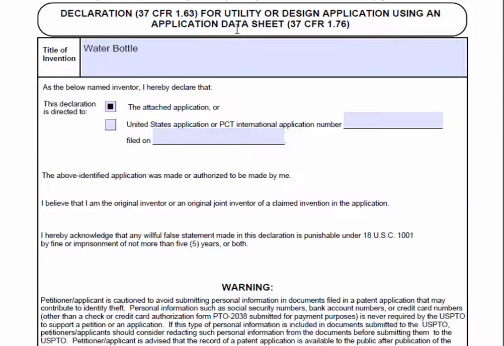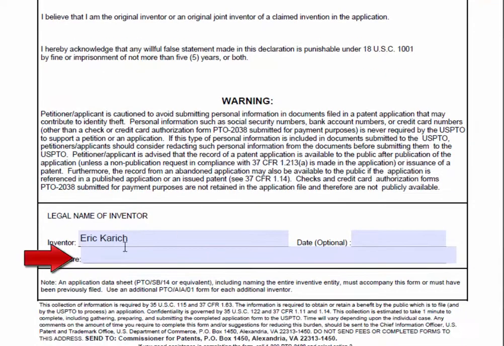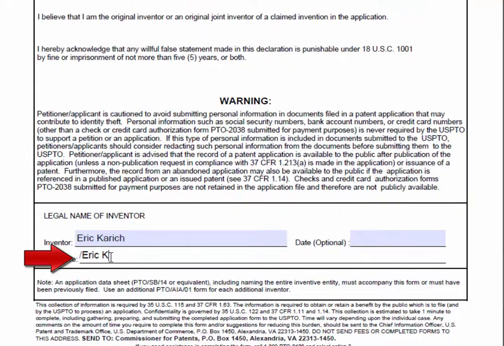The first document that requires a signature is the declaration, which is signed by each inventor to certify that they have contributed to the invention. The signature line is on the bottom of the first page.